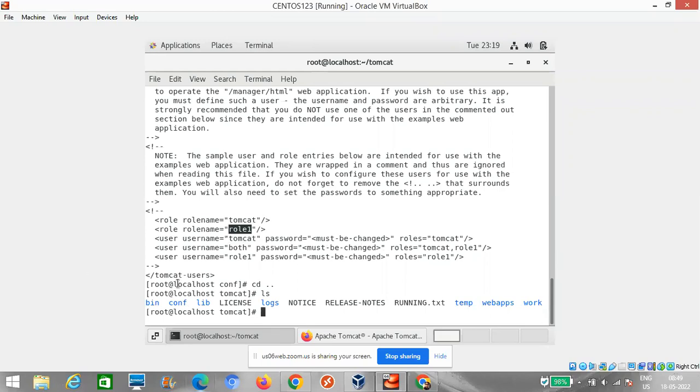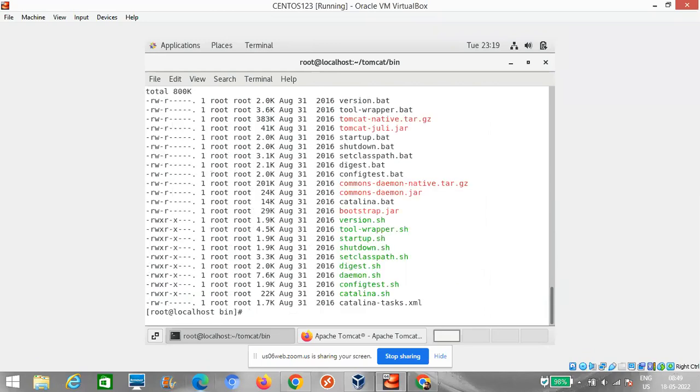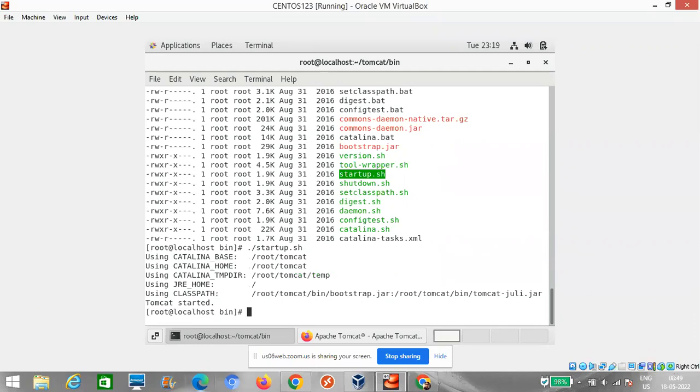So another thing is something like bin, cd bin. So in order to start and stop our application, the bin is the folder which we need to understand. After going into the bin, we need to type ./ how to run a shell script. It is simply ./startup.sh. So it will start our application. So now the Tomcat has been started.